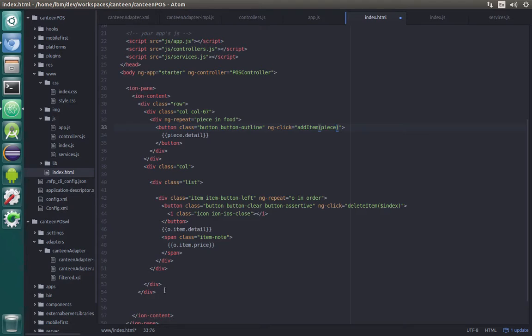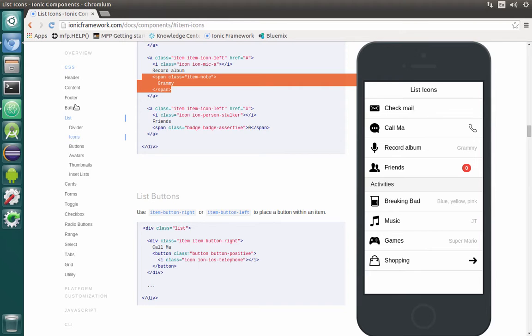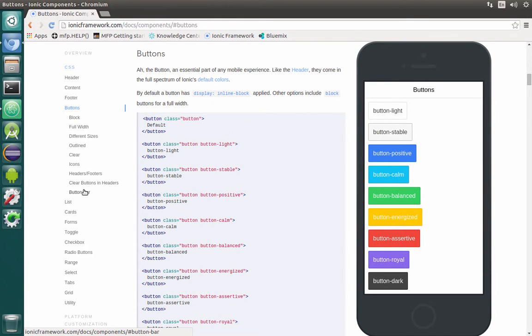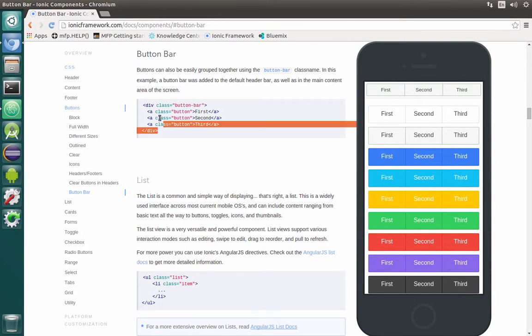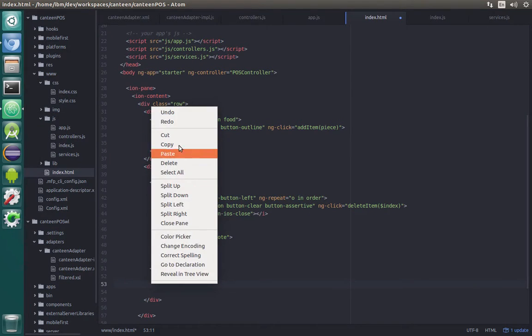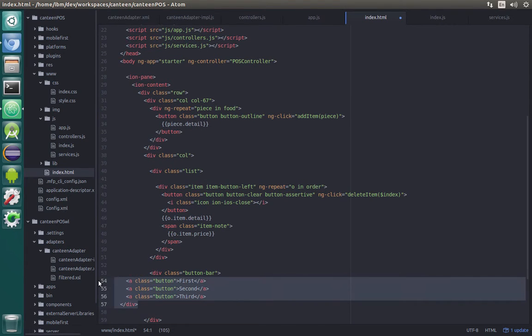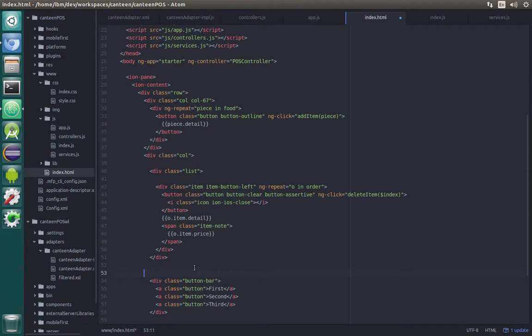We will also need to calculate the total amount in our order. So for that, inside the same col but outside the list, let's create some kind of bar. Let's have it as a button bar. So let's check buttons, button bar, and copy the code from here. It suits us perfectly. So there will be a button bar to clear an order and to check out, and there will also be just a simple text with a calculation, something like, let's put it in another div.